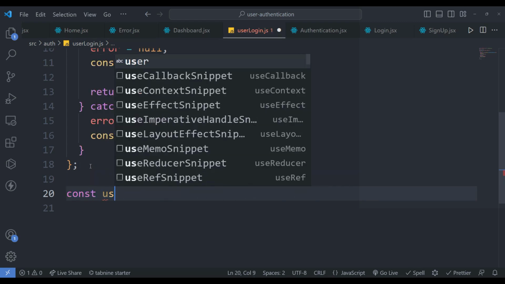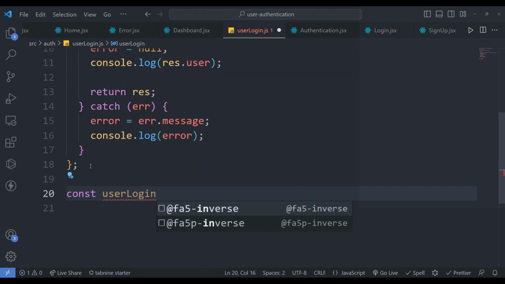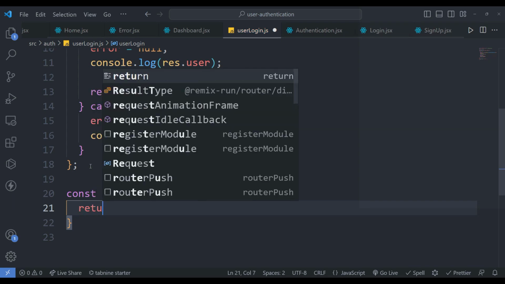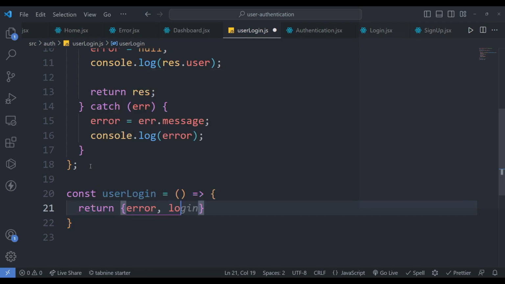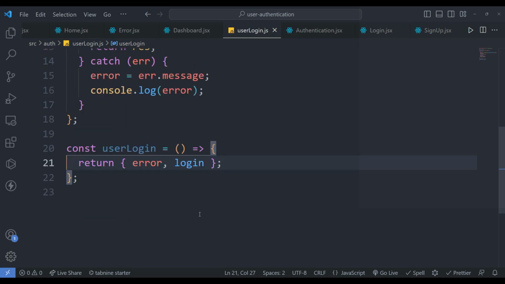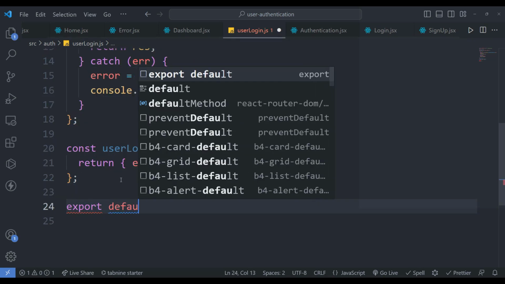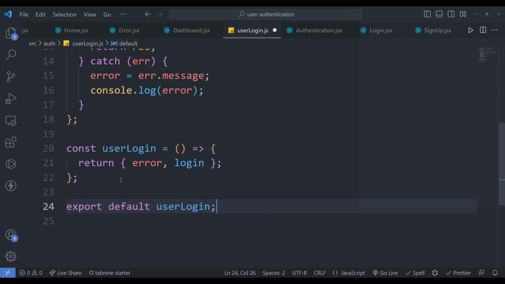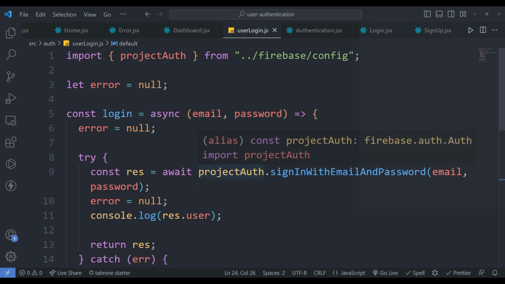So we're just going to call this user login, and this is going to be equal to, doesn't take anything, and it just returns the error and the login. It's as simple as that. And then we have to export it. Obviously, in order for us to use this, we have to export it. So export default user login, this one over here. So I'm going to save that. So this is what it's going to handle anytime the user is trying to log in.